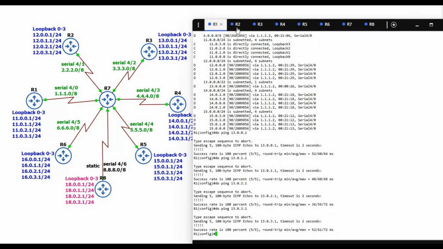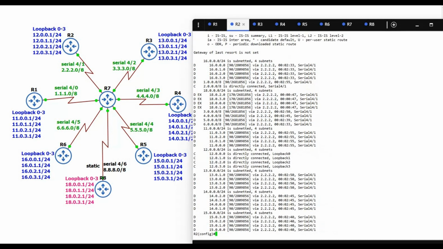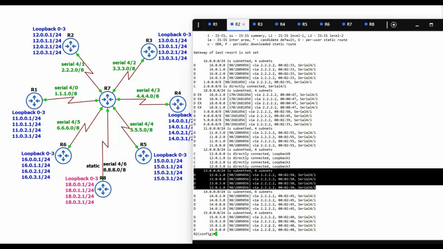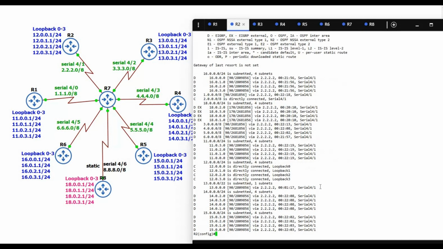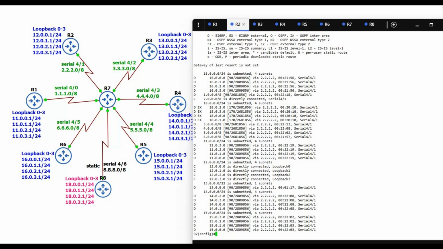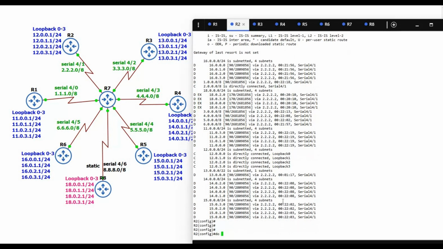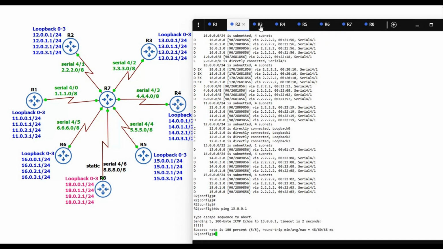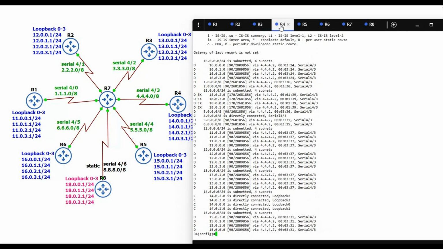Okay, let's verify on router 2. Now let's see show IP route. Now you will see only the summary route here. Router 3 is advertising only the summary route. Once again, let's try to ping 13.3.1. Okay, now let's see on router 4.